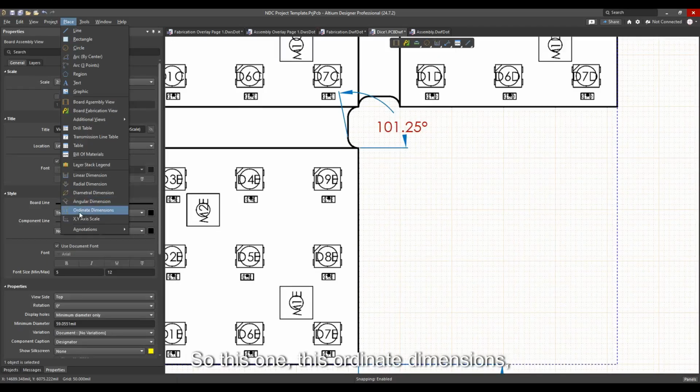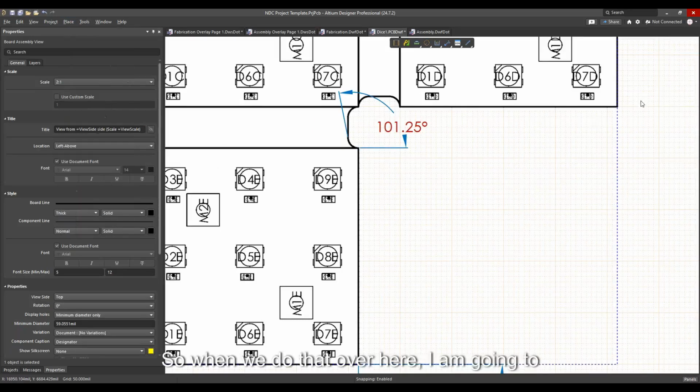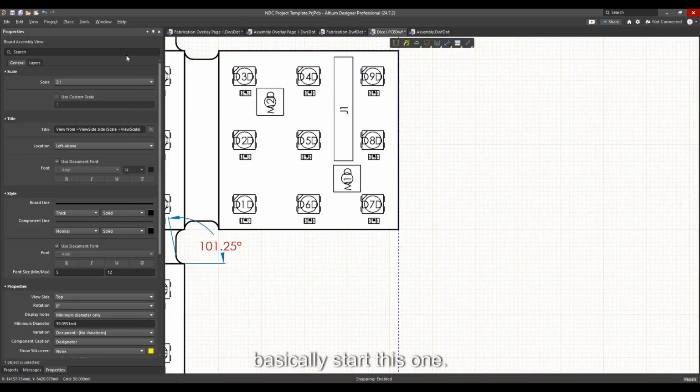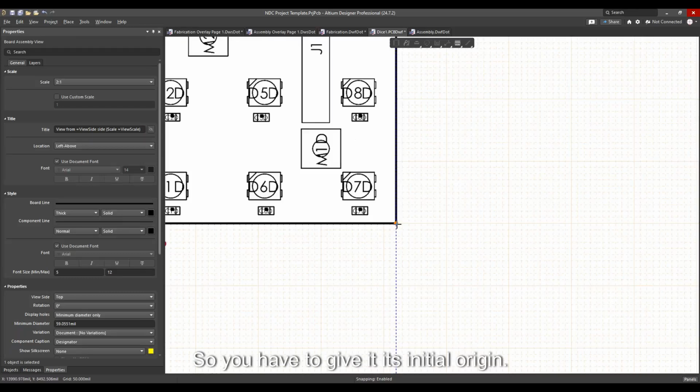So this one, this ordinate dimension, it needs to have a reference. So it's not just taking 2 points and giving you some measurement. It's basically a measurement based off of what we'll call an initial origin that you set. So when we do that over here, I am going to basically start this one. So we'll do a place ordinate, and I'm going to click on the corner. I find that this one works best if you use the points and not the lines on this. So you have to give it its initial origin. So here we go, there's our initial origin.